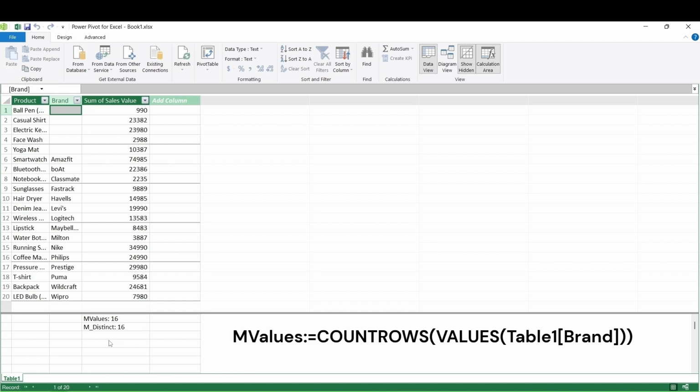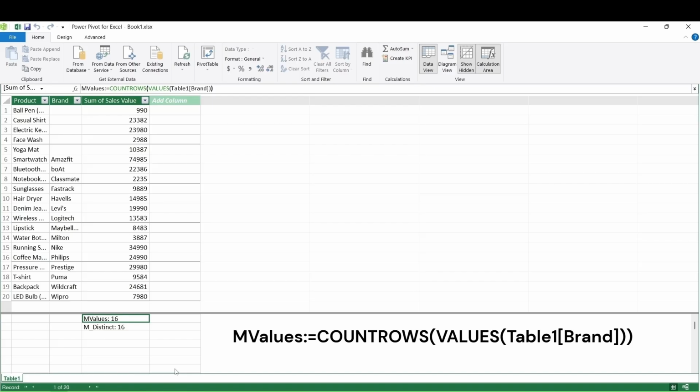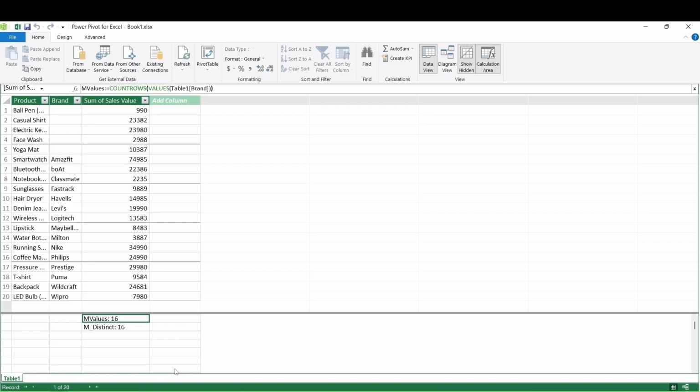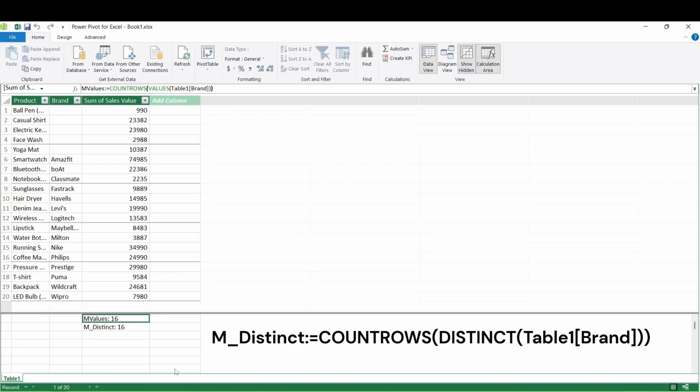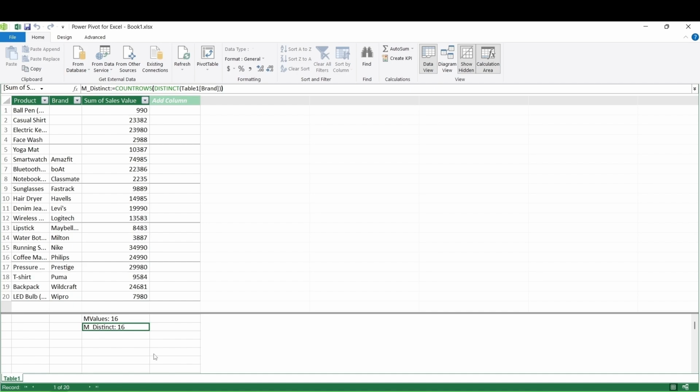First, we shall create a measure using VALUES. Click any cell below the thick line and type the formula as shown on the screen. Result is shown as 16, which comprises 15 brands and 4 blank rows considered as one item. We shall now create a measure using DISTINCT. Click any cell below the thick line and type the formula as shown on the screen. Result again shown as 16, which comprises 15 brands and 4 blank rows considered as one item. Hence we see there is no difference between VALUES and DISTINCT.